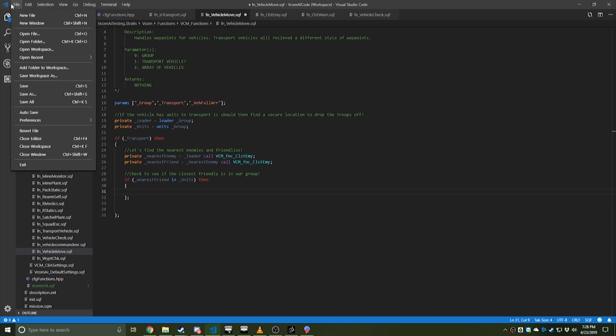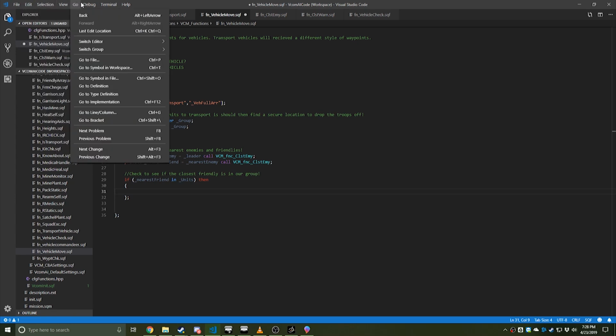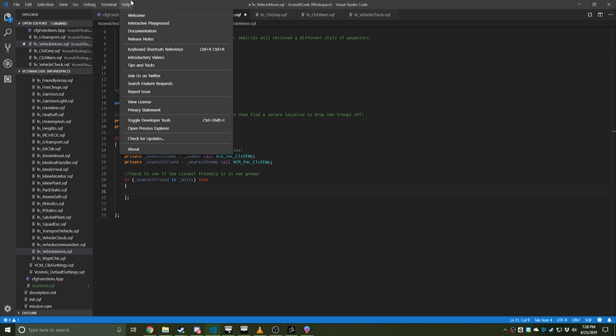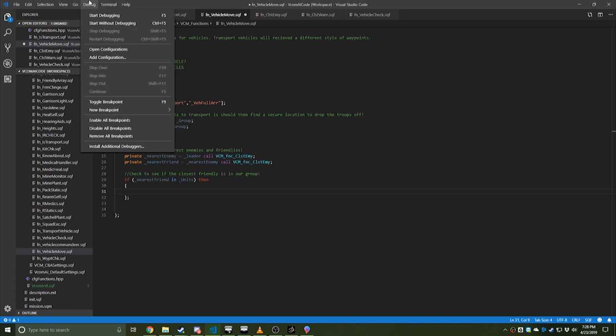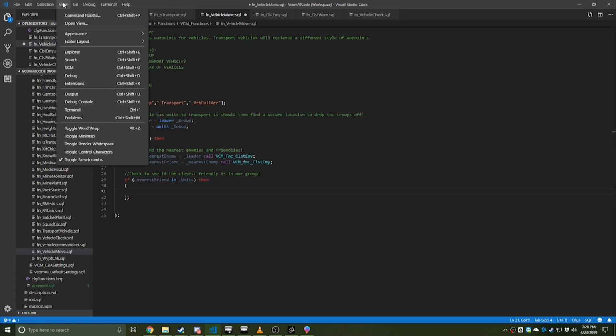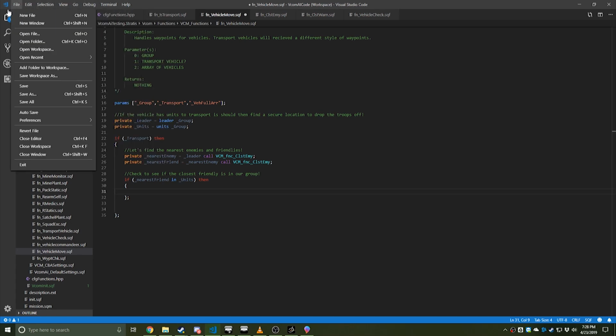I wonder if that's something I can change in Visual Studio Code. I bet I can, I just don't know where. Huh. Open configurations. Nope. I'm sure it's here somewhere, but we will worry about that next time.